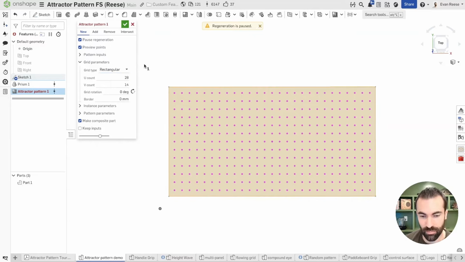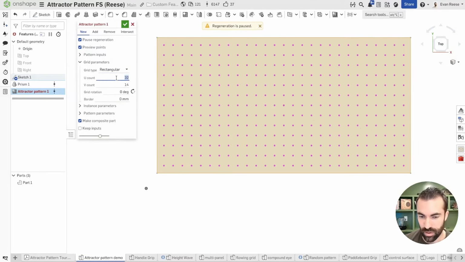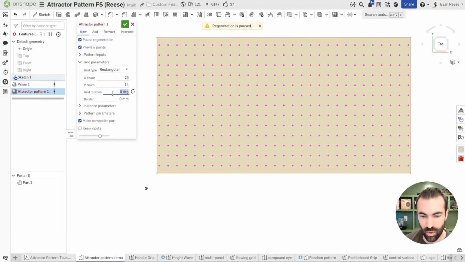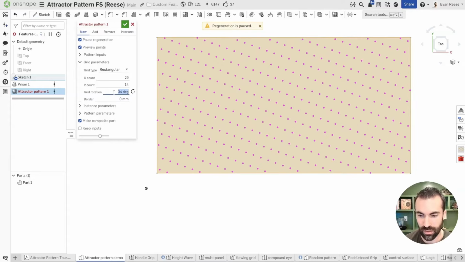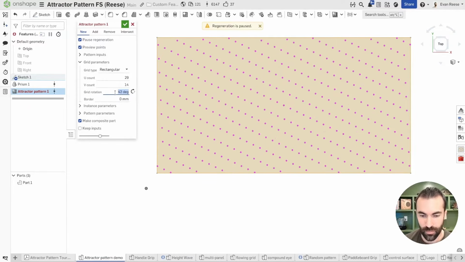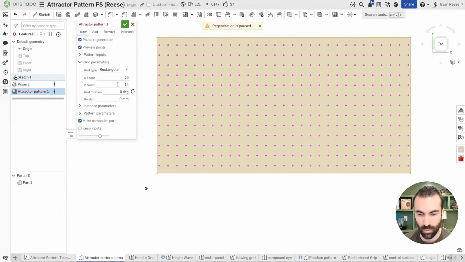We have a rectangular pattern here, and you can just do it by eye. We can rotate the grid by whatever amount feels right to us. If we set a border, anything closer to the edge of the surface than the border will get culled away and disappear. So I'm going to set this back to 0 and that back to 0. And I want to show we have a couple other grid types.